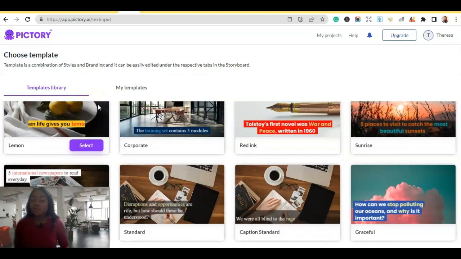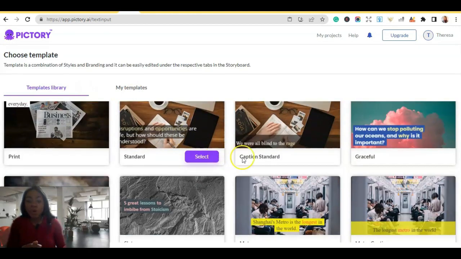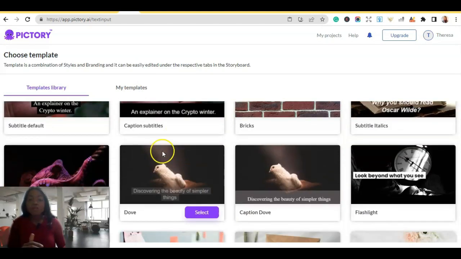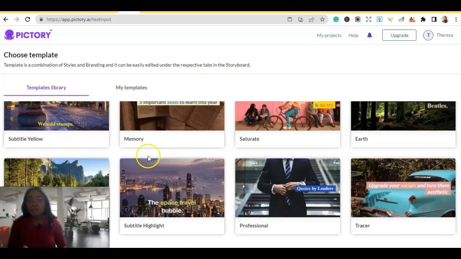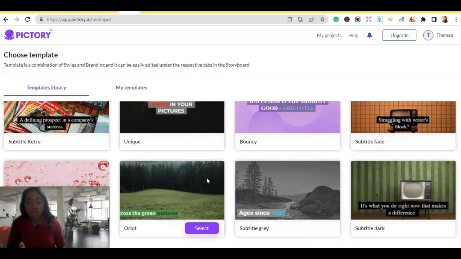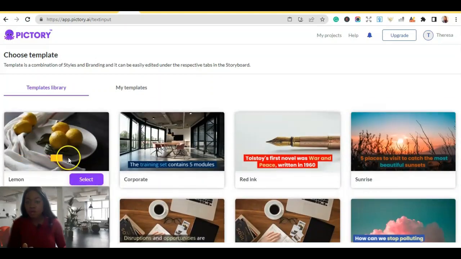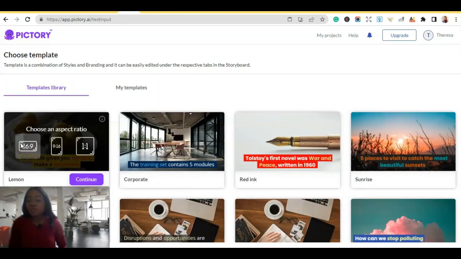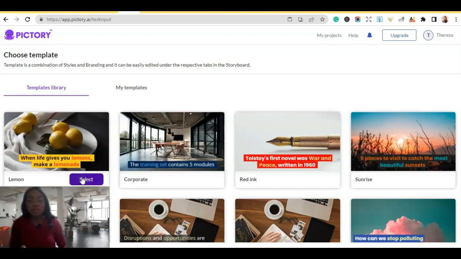The magic is about to happen. This is where you have all the templates for your video. You can choose any of these templates. There are endless templates right here. I'm going to go ahead and choose this one. Choose your aspect ratio. If you're making videos for YouTube, 16:9 is the appropriate one. If you're making videos for maybe Instagram, YouTube Shorts, this one is still okay, 9:16. So I'm just going to choose 16:9 and then I'm going to continue.